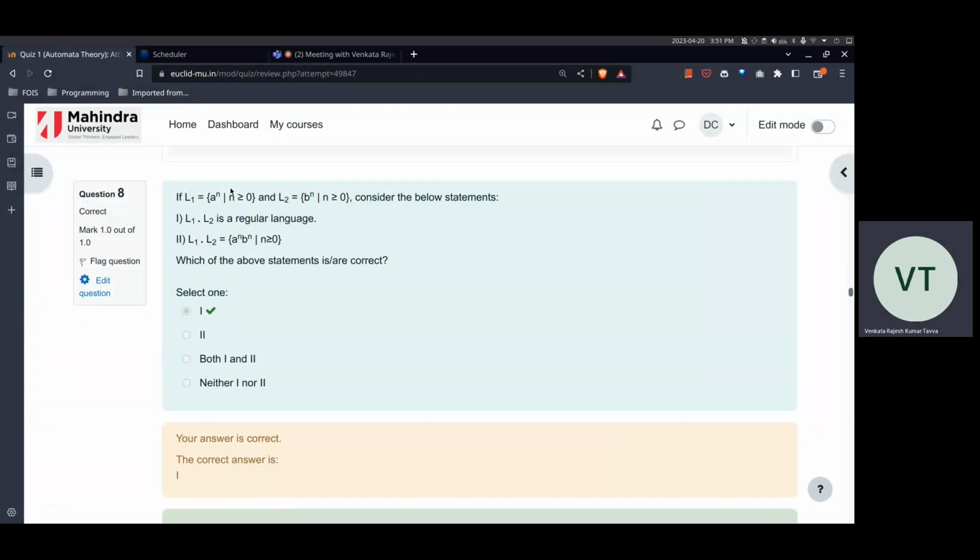But such strings are actually included when you concatenate L1 and L2, right? Because L1 has all kinds of lengths of A's, L2 has all kinds of lengths of B's. So every string here will be concatenated with every string there. So one length string here will be concatenated with one length, two length, three length, all kinds of strings there. So you will have A's of any length and B's of any length. So this is actually A star, B star. L1.L2 is not A power n, B power n, it is A star, B star.